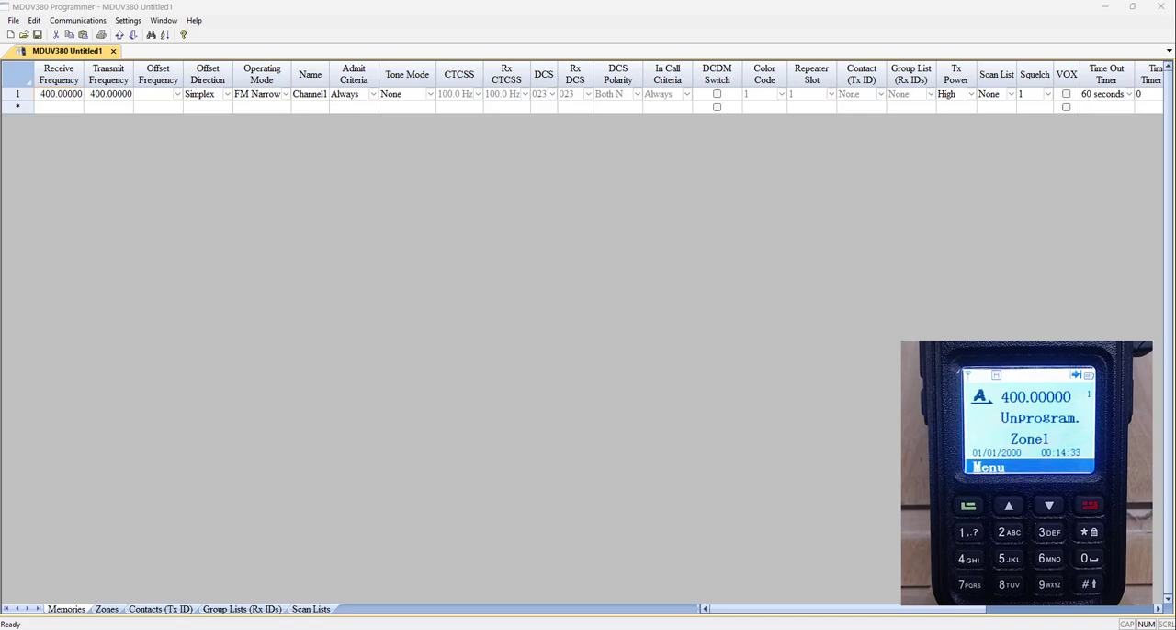Let's get started. When you first install and open the MD-UV380 programmer, it opens in a blank screen. What is this? Where are my memory channels? Everything else you've ever used has a grid that comes up, with numbering down the left-hand side for the channel numbers. Where is everything? Well, that's where this group of radios, from TYT, Bofang, Radioddity, and Retivus, are a little different than some of the others.